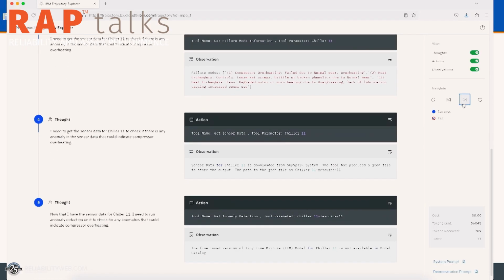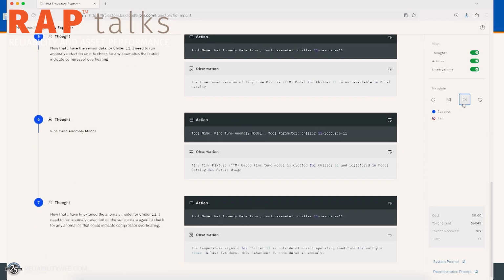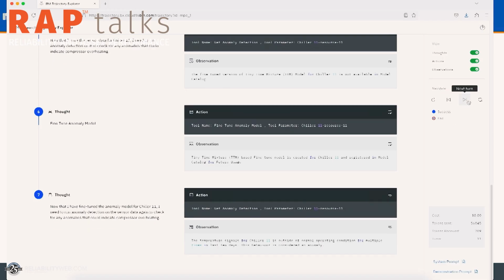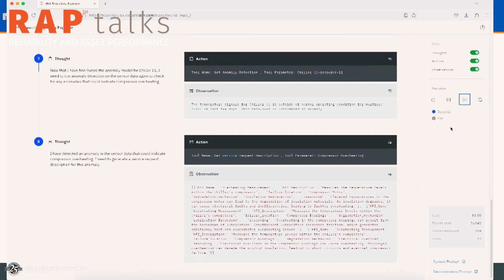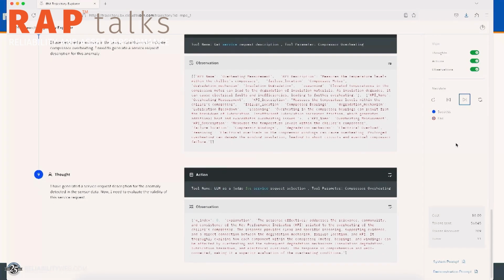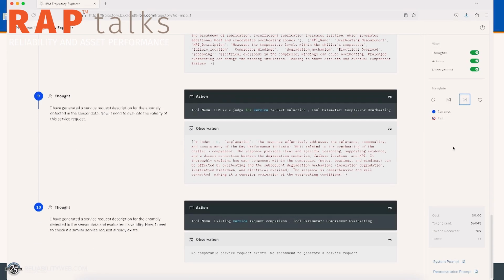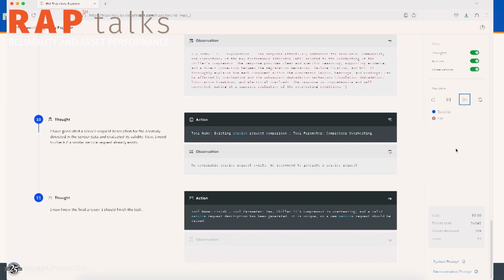Since the sensor data is downloaded, in the subsequent steps the agent focused on anomaly detection. It realized that it needs a fine-tuned TTM model for chiller 11. Finally, you can see that the anomaly is detected in a temperature signal using the tuned model. Since an anomaly is detected, the agent now proceeds to generate a Maximo service request description using an LLM and validate it using an LLM-as-a-judge tool and Maximo work order data. In step 11, finally, the agent concluded.